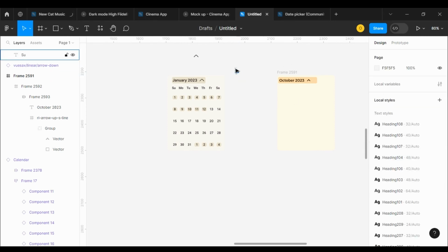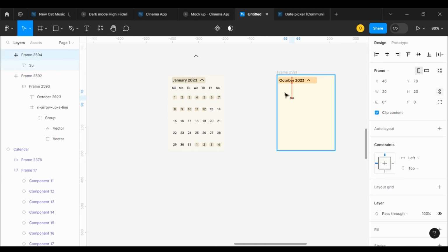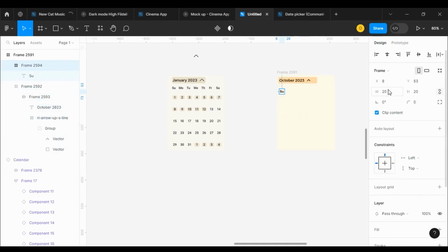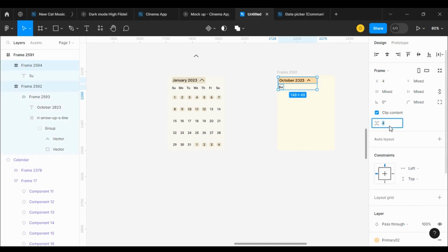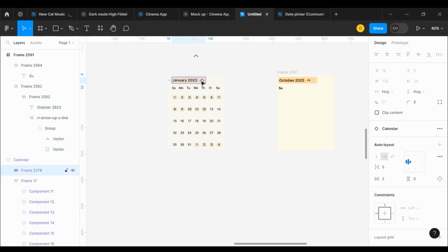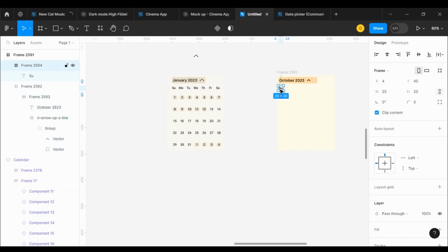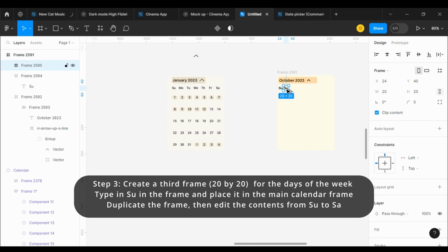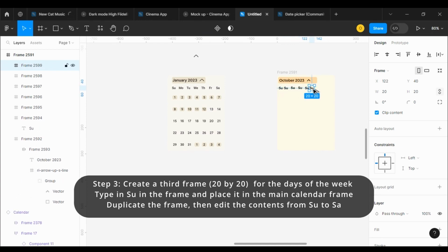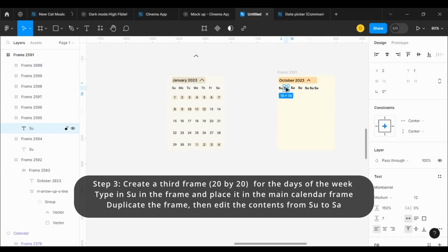Yes, I try to align it within the frame. That's aligned. Okay, then I can now duplicate that and change it to Monday, Tuesday. And as I said, Figma is very manual. Okay, so this is just me trying to make the spacing look appropriate. Then I create 7 days of the week.